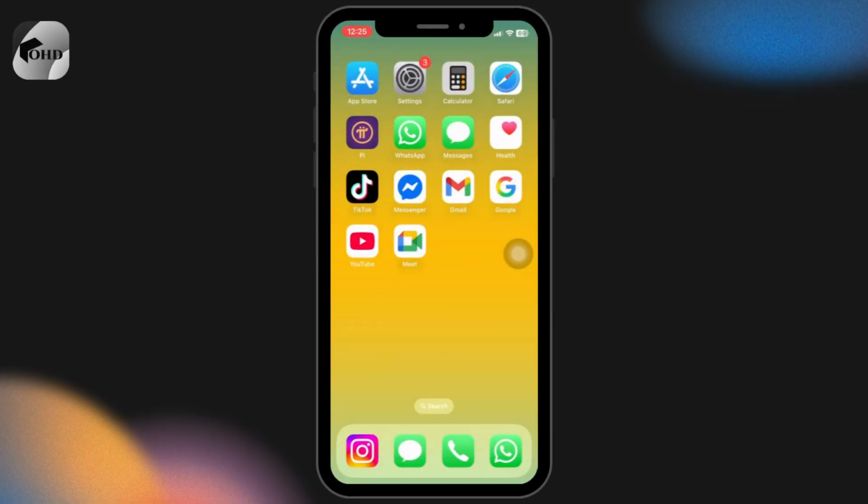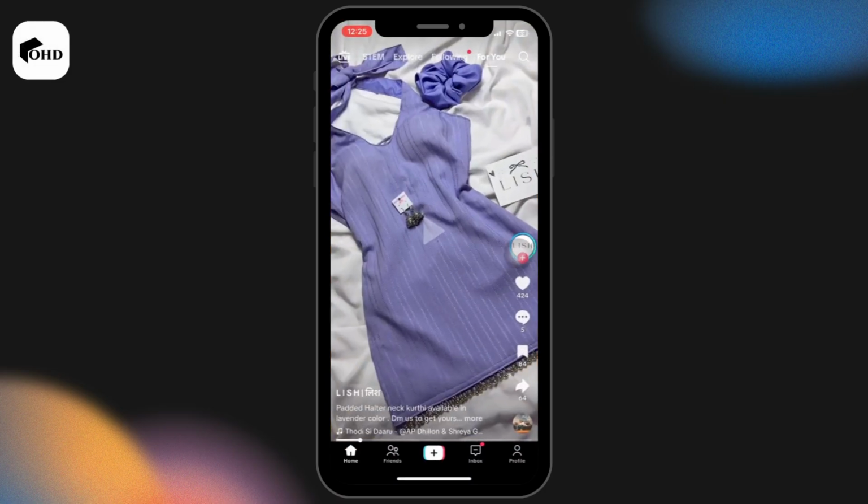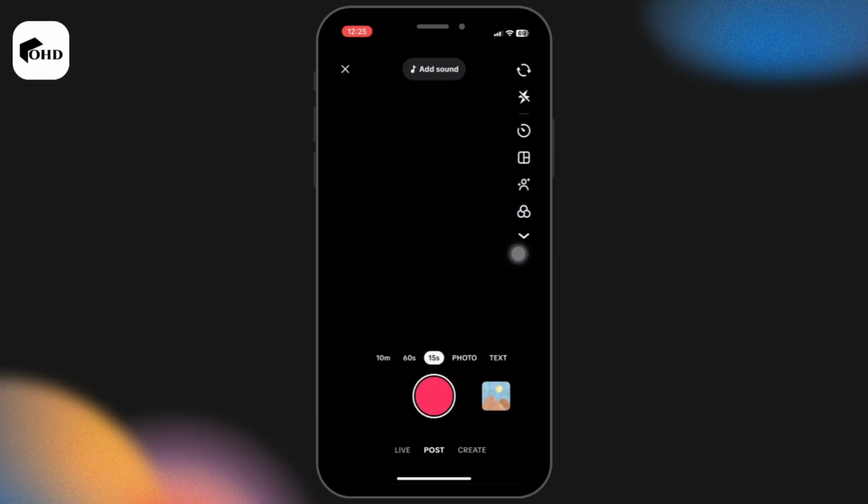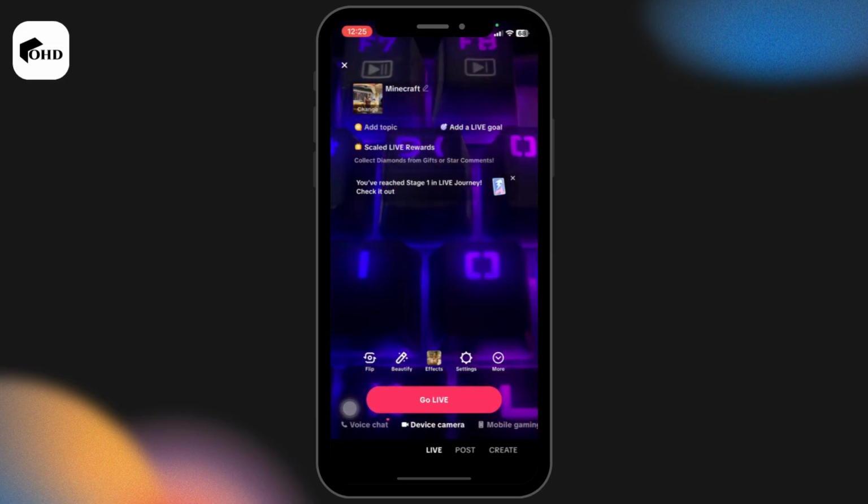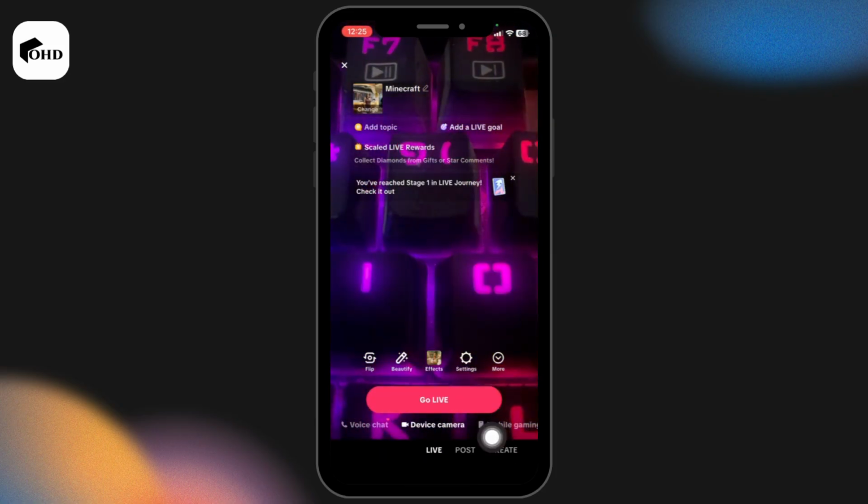In this guide, I'm going to show you guys how to live stream mobile games on TikTok. Let's get in. First, launch your TikTok app. Now, click on this plus option given at the bottom middle. Now, over here, you're going to find a fun option. Navigate to the option live.